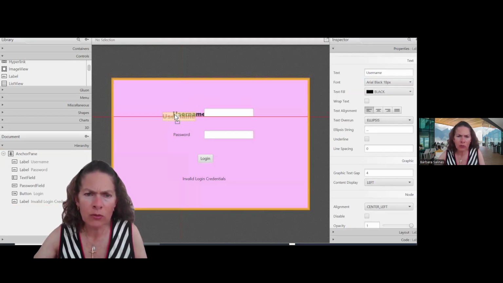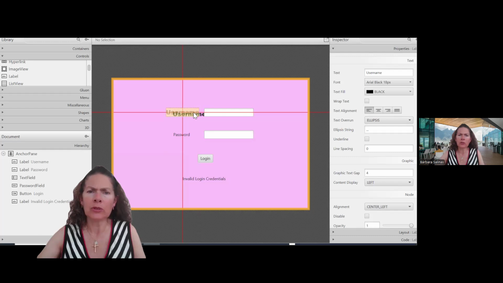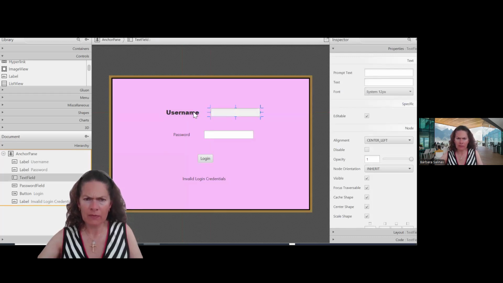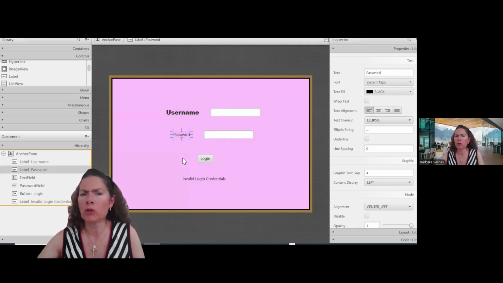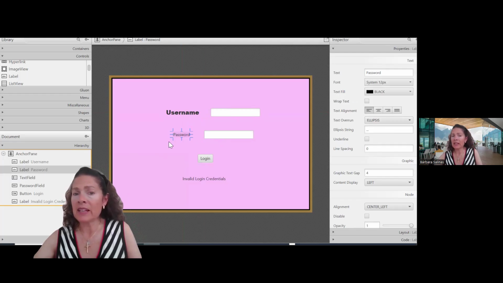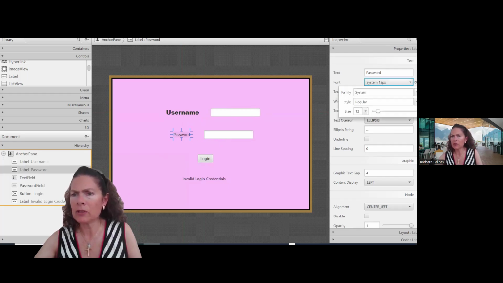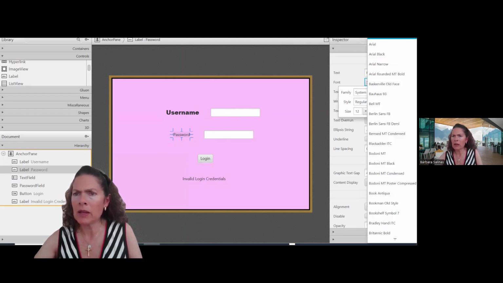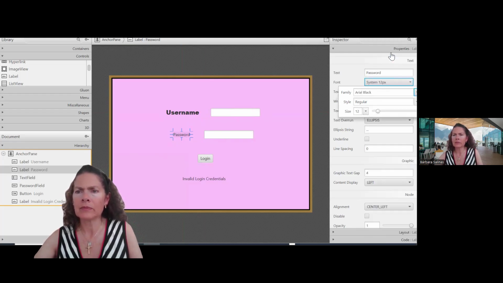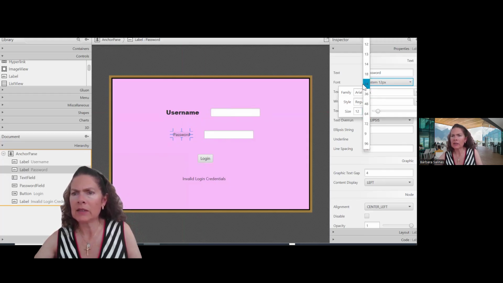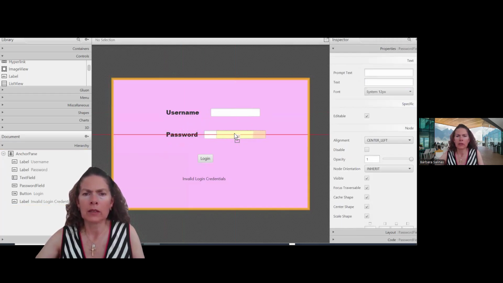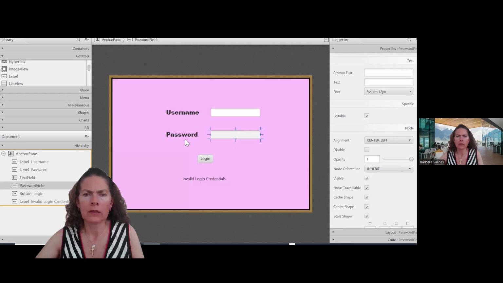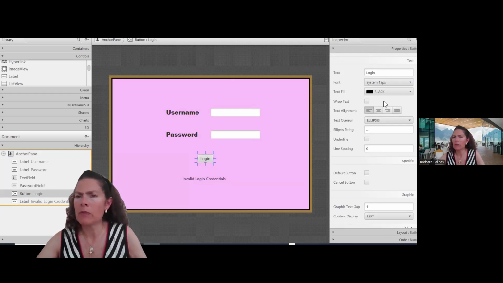And I'm going to move my label so it looks better, as well as my text field. You can place them wherever you need. And then I'm going to do the same with the password. I select the password label and I change the font in the same place. Instead of system, I'm going to select Arial Black and the size 18. And then the login, the same thing.